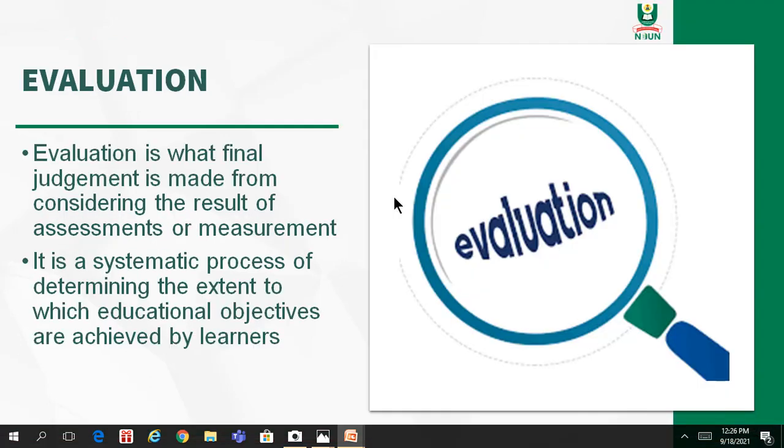Another point we are going to discuss is evaluation. What is evaluation? Evaluation is where a final judgment is made from considering the result of assessment or measurement. When you consider the result of your assessment or measurement, you are going to make a judgment that the student has either passed or failed. That's judgment. The other ones are numerical, where you give measurement, you give scores.